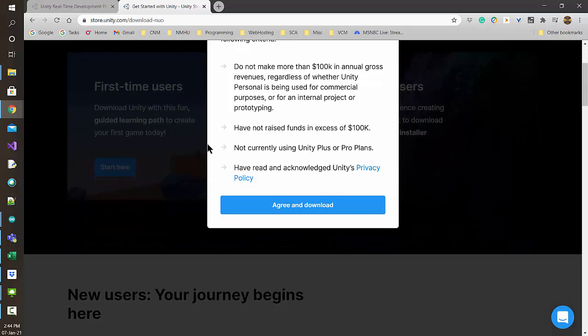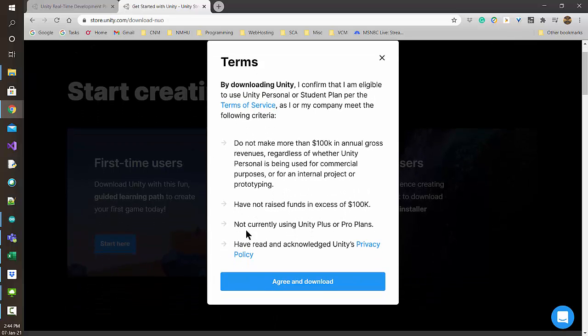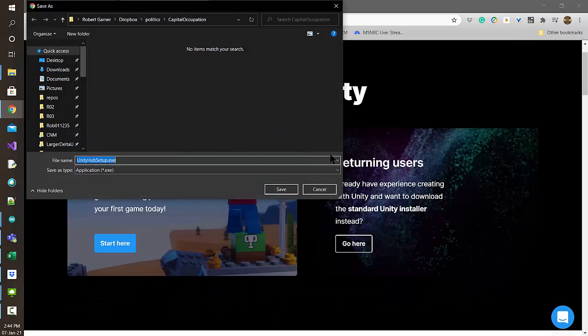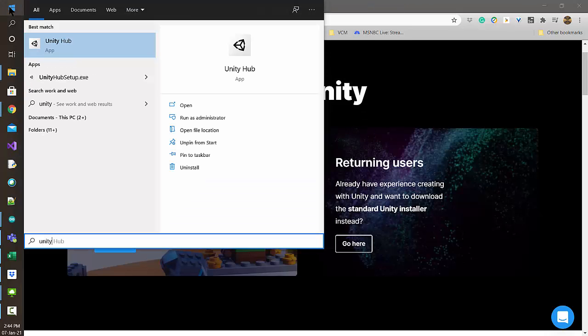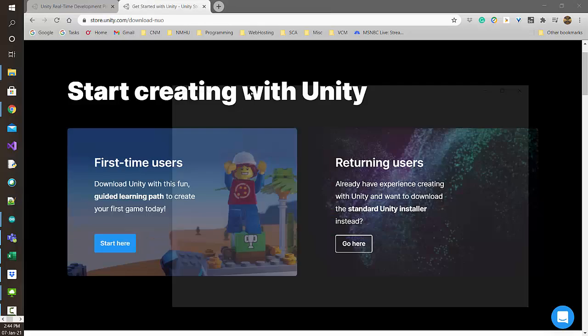and what you'll do is you'll go to first-time users, agree and download, and you're going to install first this application called Unity Hub. Now I've already done that, so I'm not going to go through that process, but I'm going to open up Unity Hub.